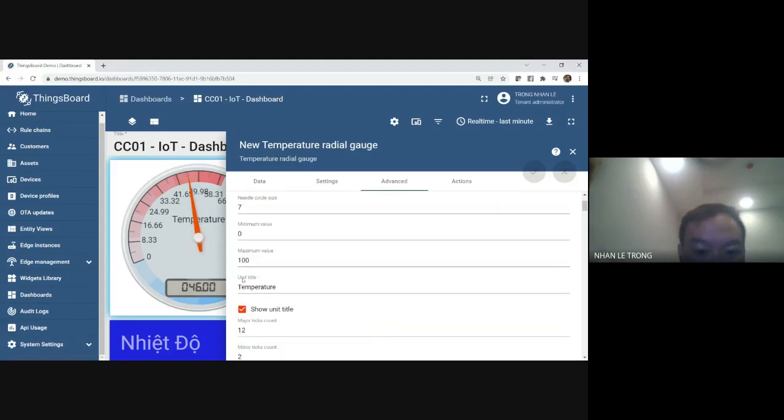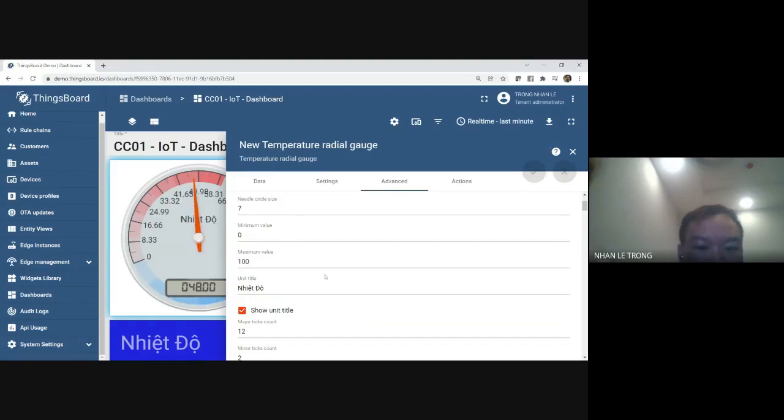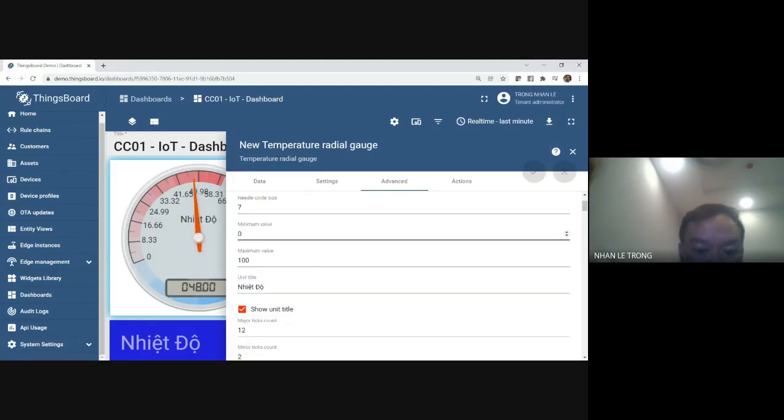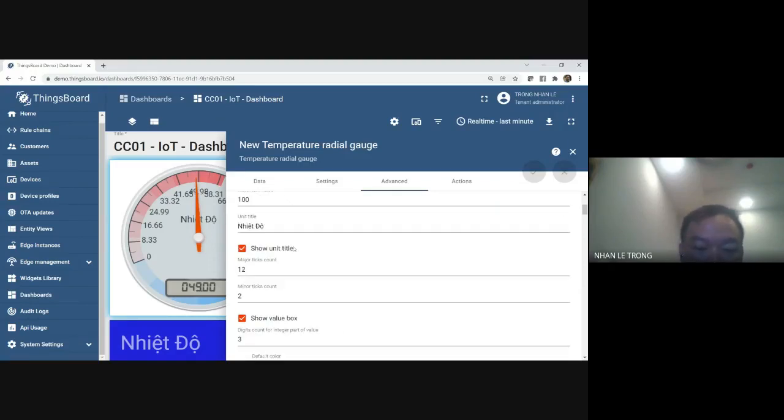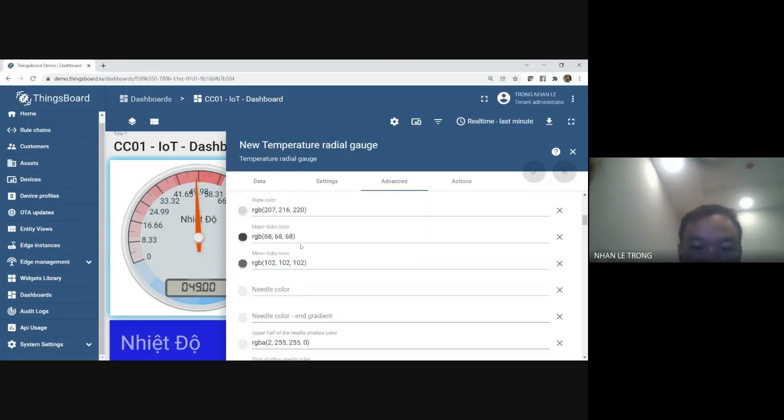And the unit title, this is temperature. I guess this is the display caption here, so you can change this if you want. It's better right now. The minimum, the maximum, and the unit title are the first three parameters we normally change. And you can move down.